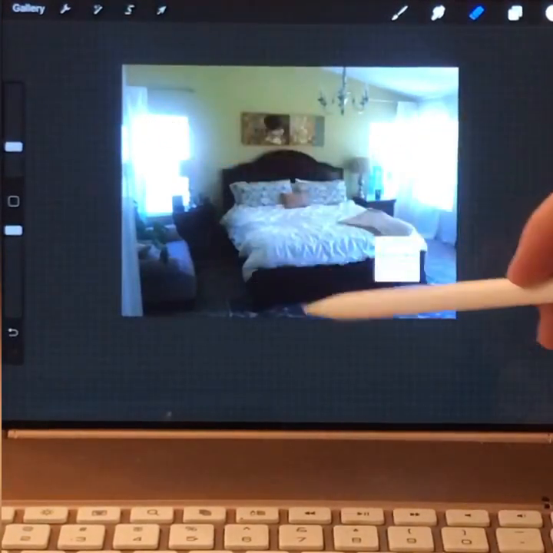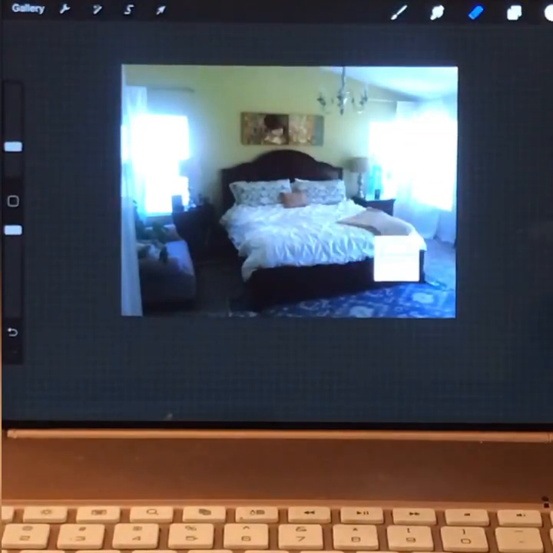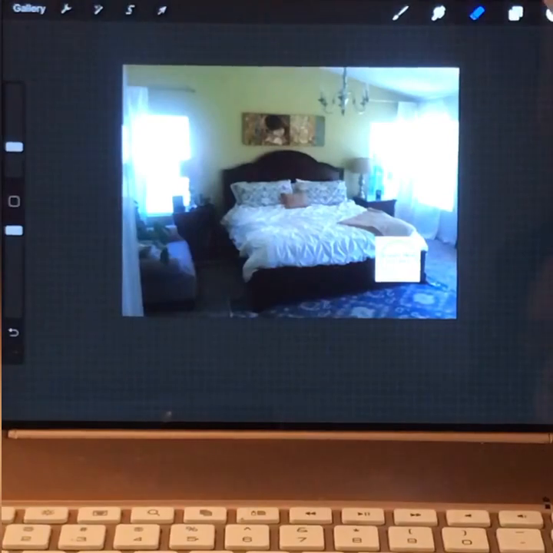Obviously, I don't want to paint the windows. So this is where the pencil comes in handy, because you really need to do a lot of detailed work to do stuff like this. So you're going to hit the selection tool.